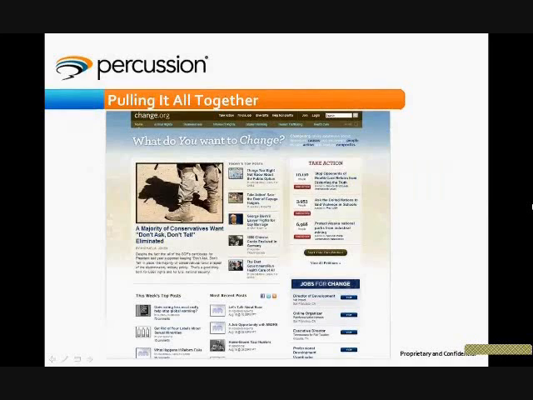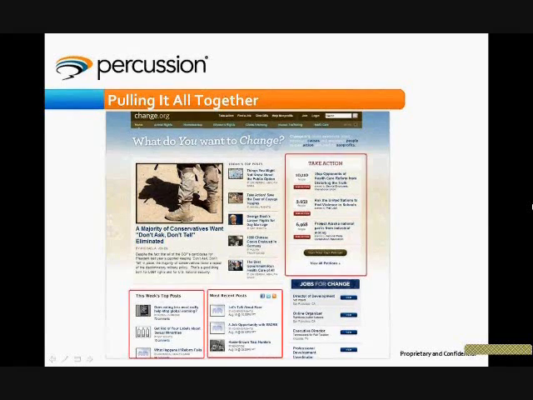Pulling it all together. This is pretty much where everything gets to be a lot of fun. The real power in user-generated content is in its reuse, making use of it all over your website where it's most needed. So here, change.org is pulling together top comments, most recent comments, as well as showing how many people are participating on a given action page. It's all right there on their homepage to spur more people to act. It's done pretty well, actually, integrated pretty nicely.